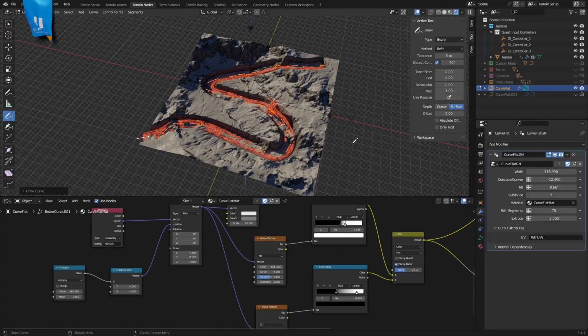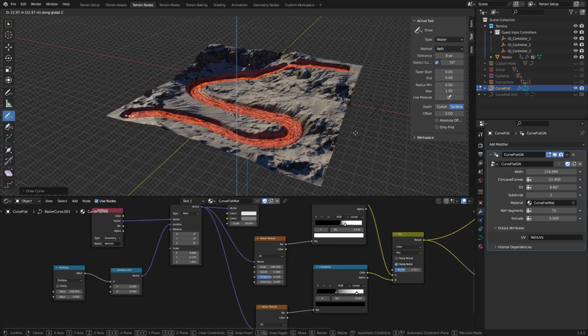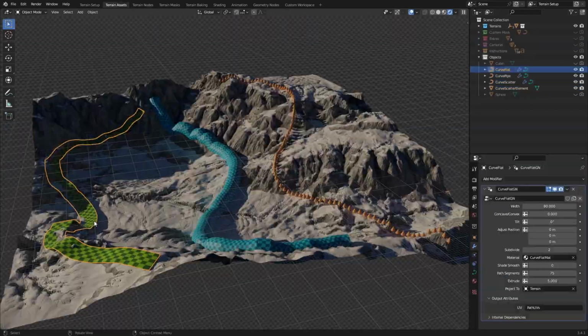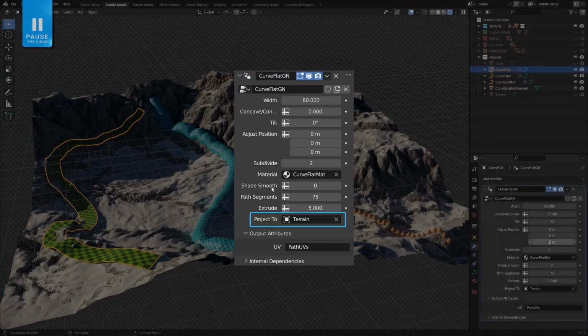Before you start drawing a new curve, set the depth method to surface instead of cursor, so your new curve gets projected on terrain's surface. If you decide to move the curve object later on, make sure that the Project To function is enabled.